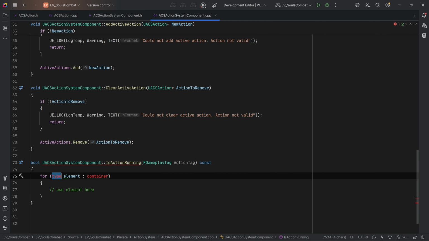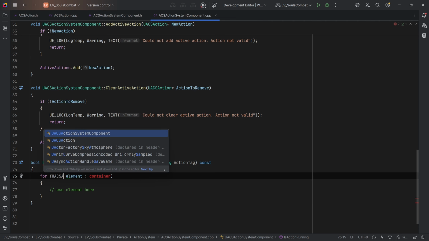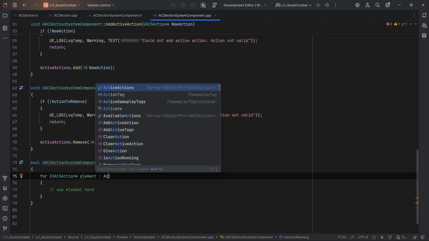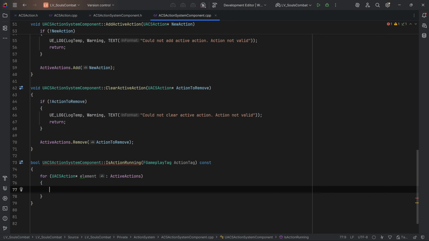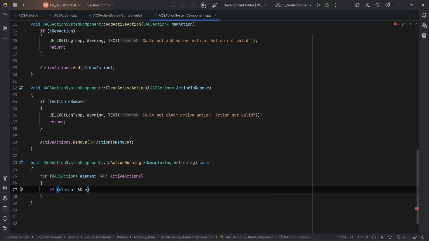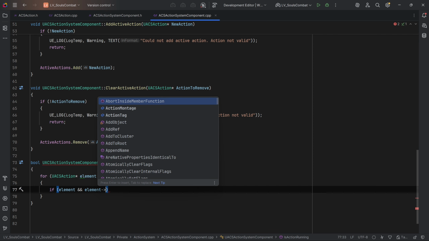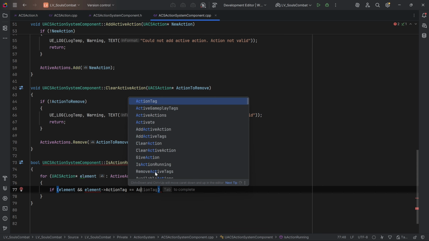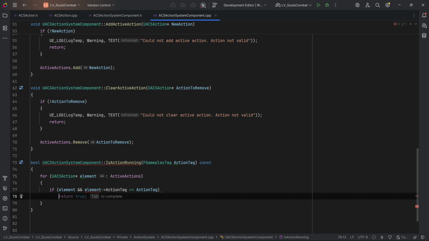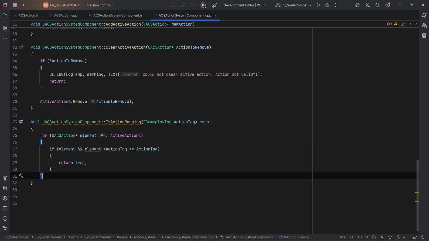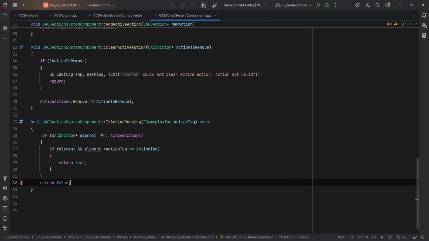In our case, type is going to be UACSAction, and it's going to be a pointer, and then we can still name it element, that's fine. And the container is going to be the active actions. Then we can check if element, element arrow operator action tag is equal to action tag. If that's the case, you're going to return true. And here outside the for loop, if we make it this far, we're going to return false.